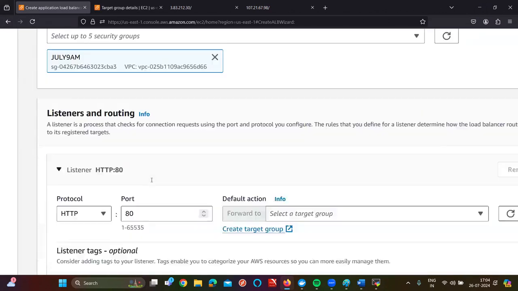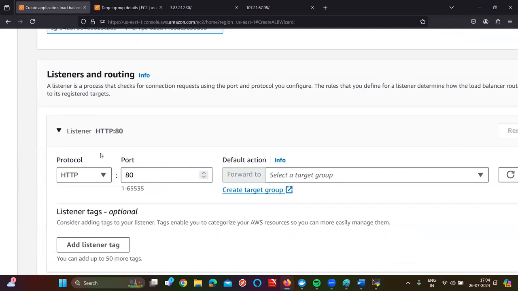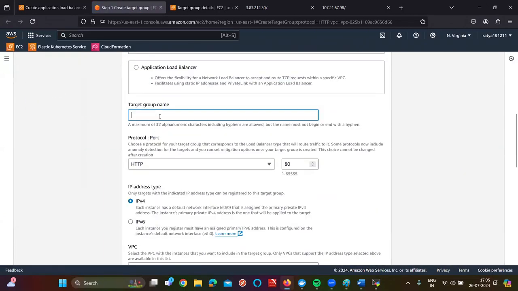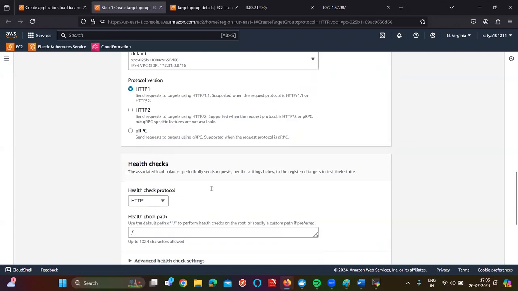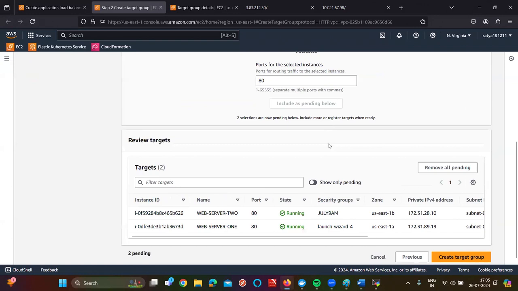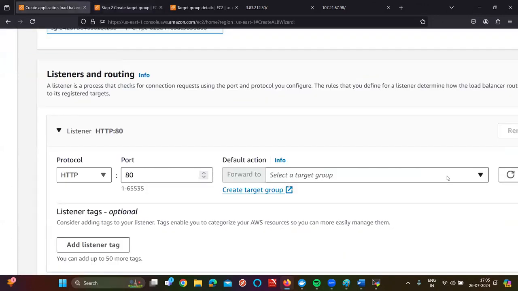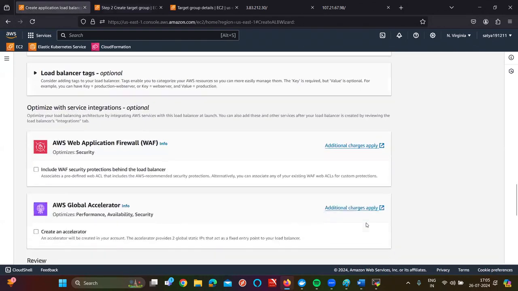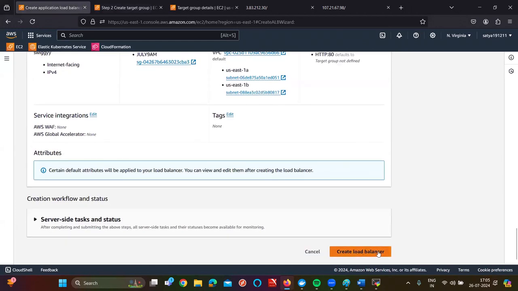And after that, I need to give the listening rule. My application is running on which port number? I need to give it. And here I need to give my servers to which I want to distribute the load. For that purpose, you need to create the target group. So my targets are nothing but instances. Target group name, I'm going to give it as target group 2. After that, click on next. You need to click on both servers and click on include pending below. The moment you click on create target group, automatically targets will come, but you need to click on refresh, then only it is going to be visible. After selecting them, finally you are going to click on create load balancer.